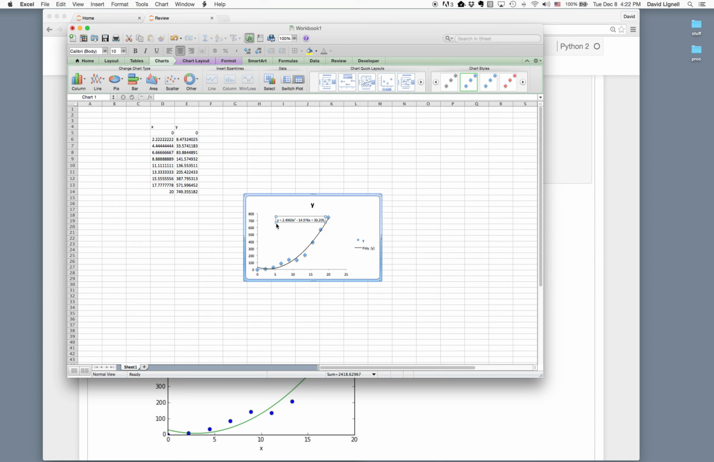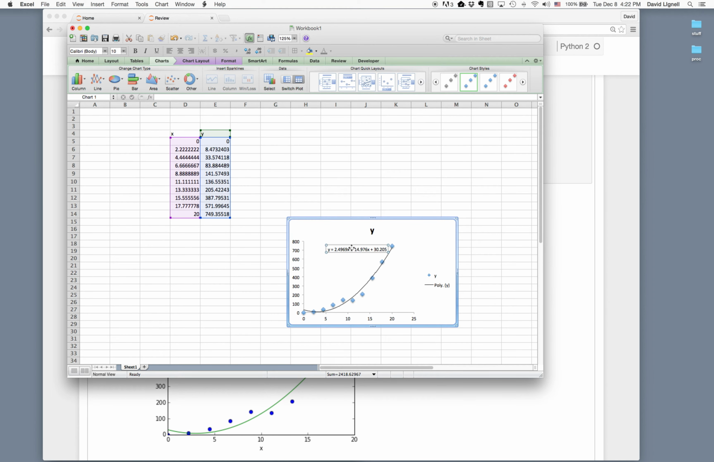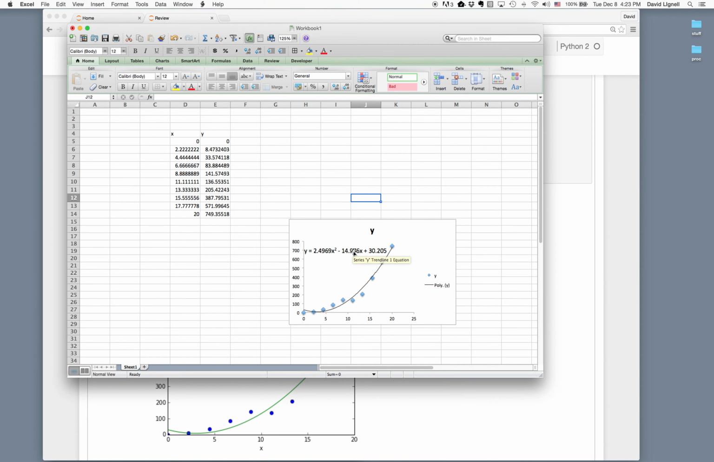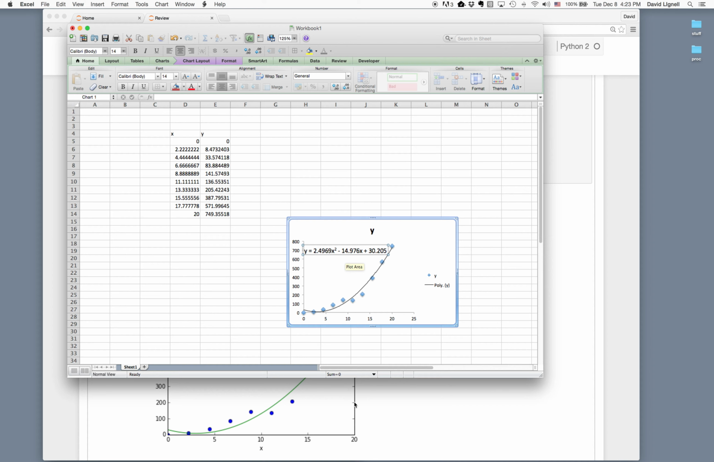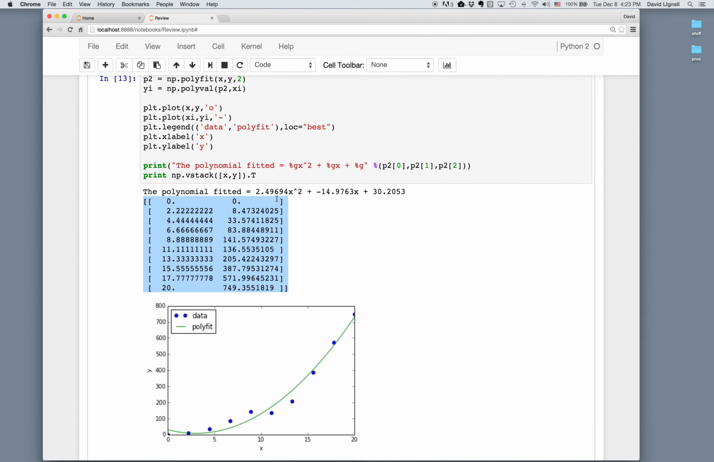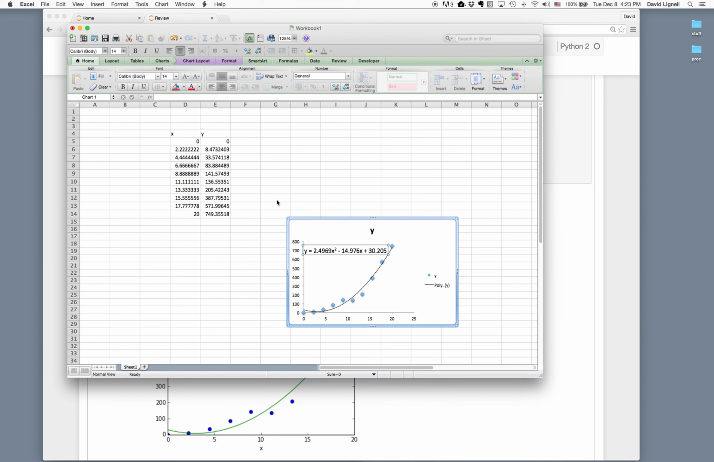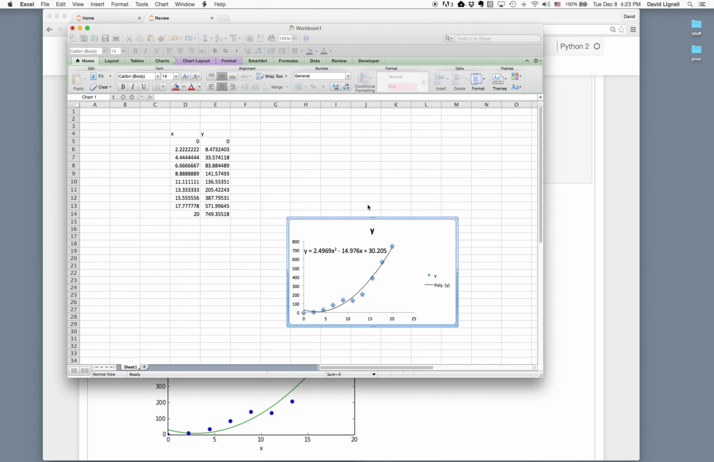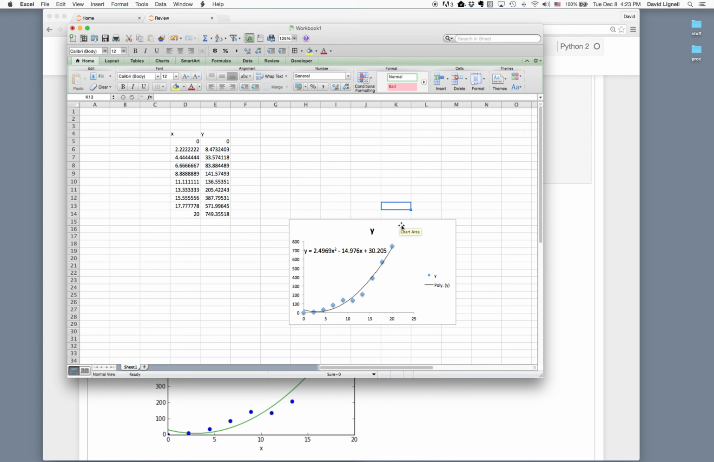Maybe. Zoom in. No, that didn't work. We can always just bump it up this way. There. And there's our polynomial. And just for fun, we can compare 2.4969, 2.4969, 14, and 30. Sure enough, about the same, basically the same fit.